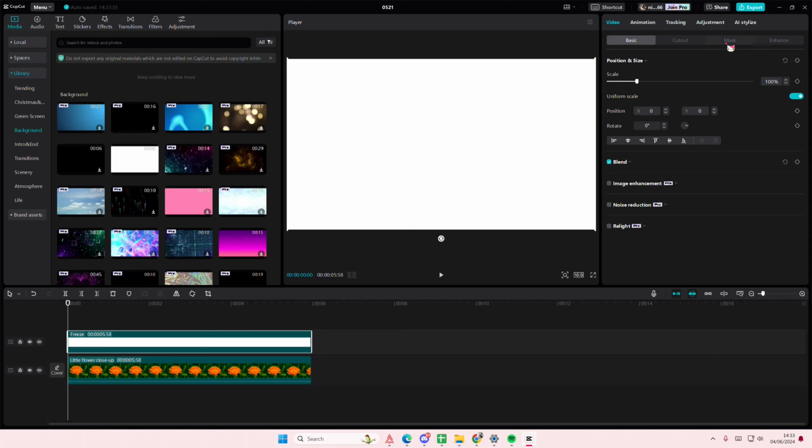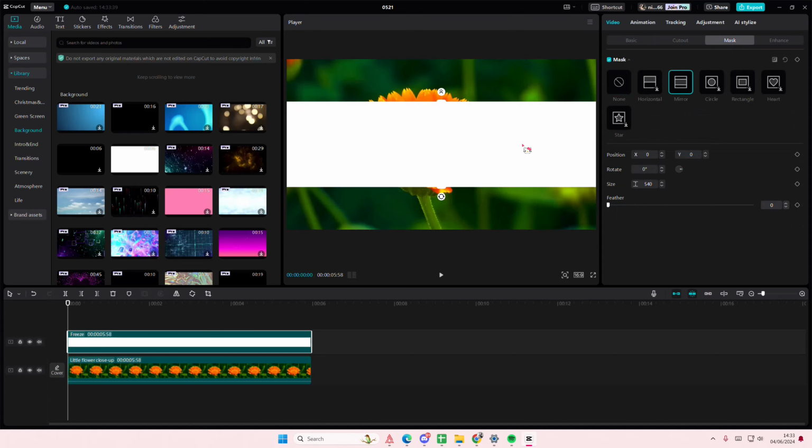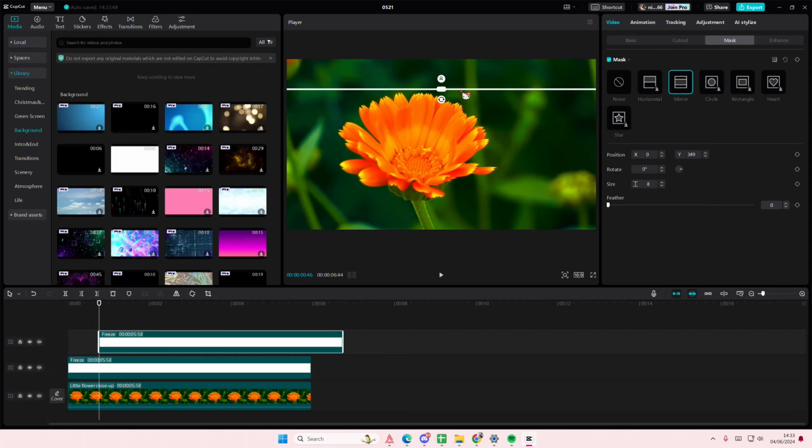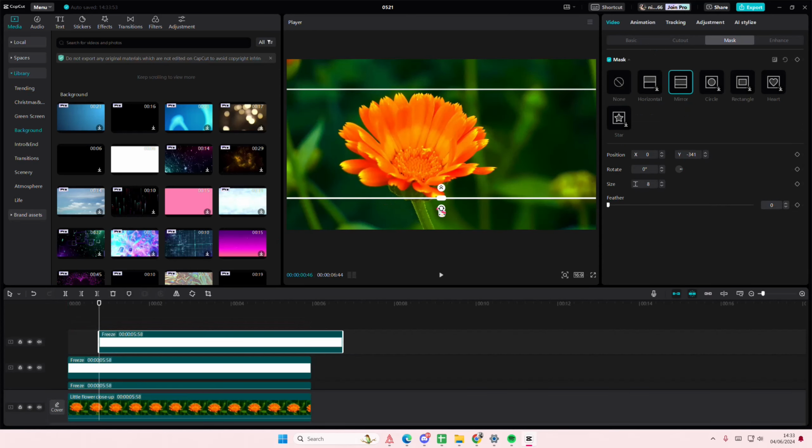Go to mask and you are going to select the mirror mask and you're going to make a line as thinly as you can, but not super thin where you can't see it later. Then I'm just going to place it here. I'll just copy and paste it 3 more times. And I'm just going to place one of that there. Copy and paste that again.